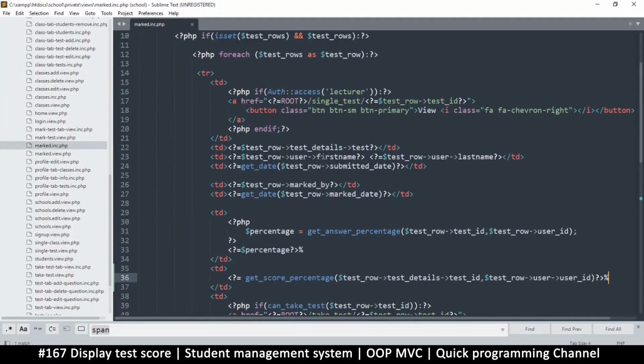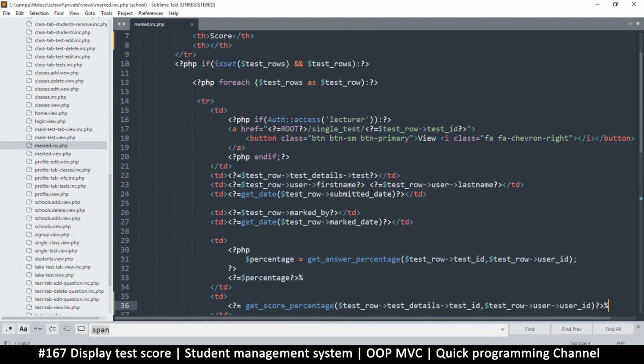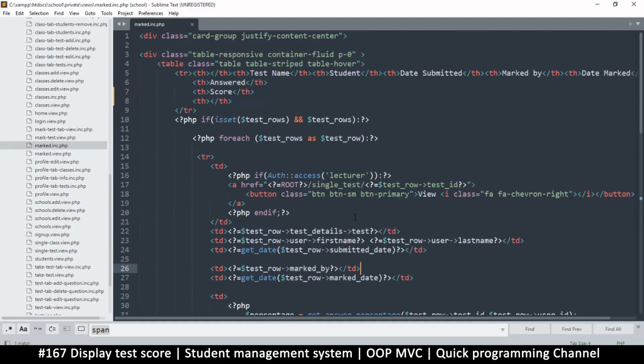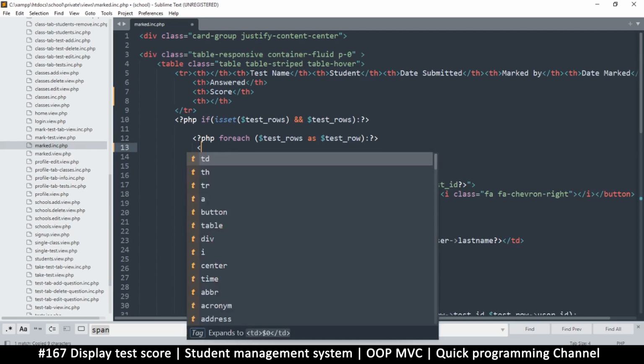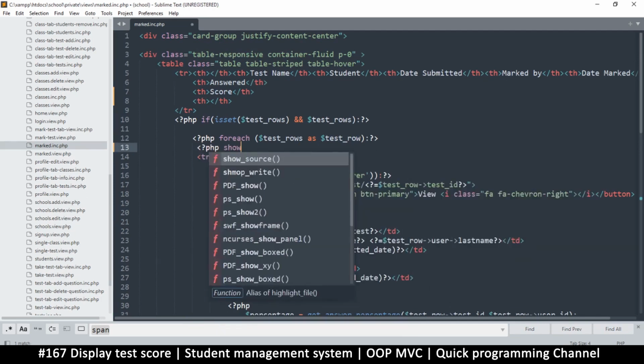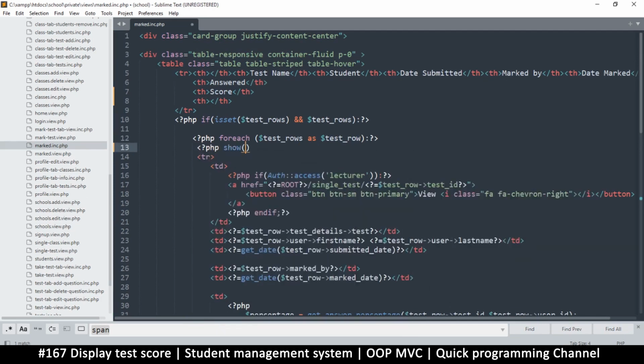So where is this? Marked by here. Test row marked by. So instead of all this, we should get an actual username. So how do we get that? So I'm just going to see what test row contains. So copy this, and I just want to do PHP show test row, right there. Close that.